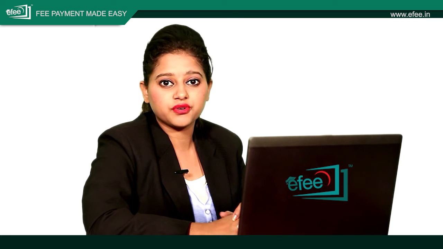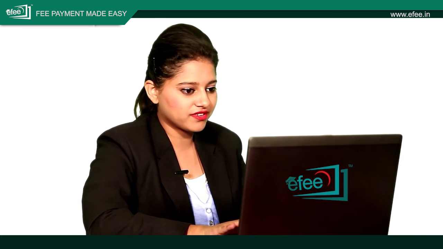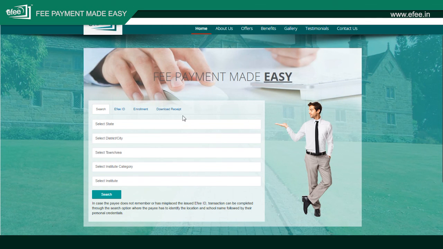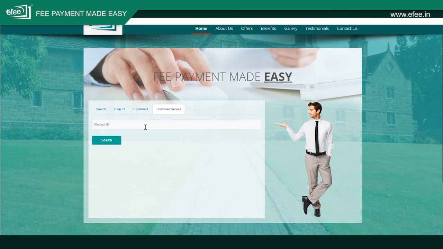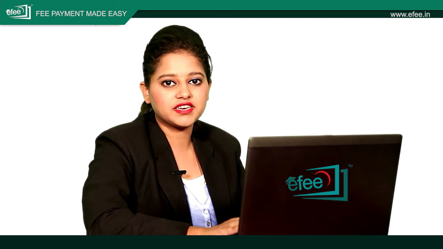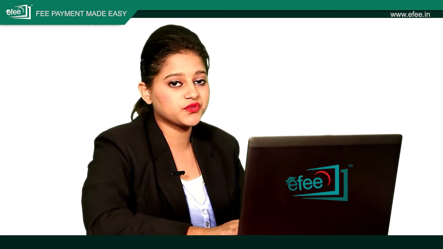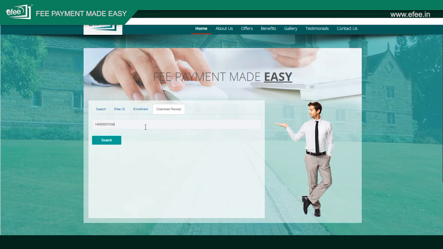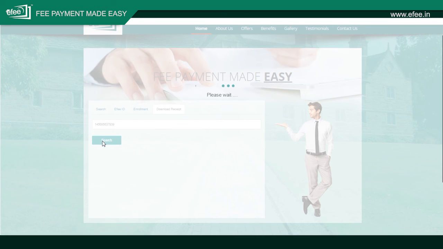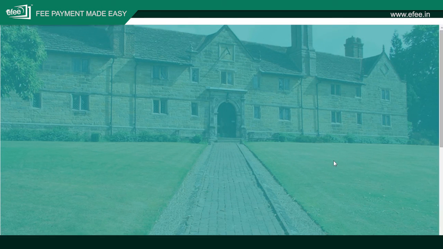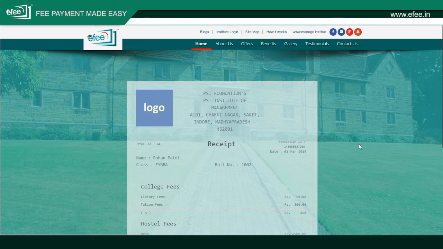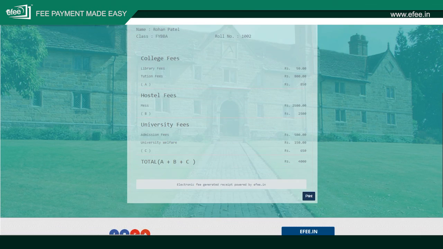What if you have missed the mail or misplaced the receipt you received? Well, no worries. You can use the option Download Receipt. So, for that, click on Download Receipt and you have to type the receipt ID or the transaction ID which was unique and given to you. Type the ID and click on Search. And here we go. We get the receipt with all the details.